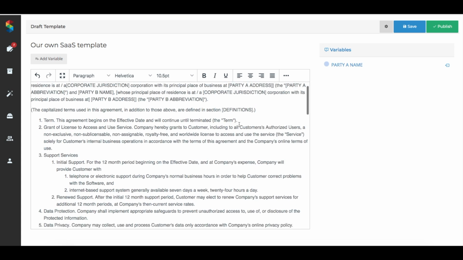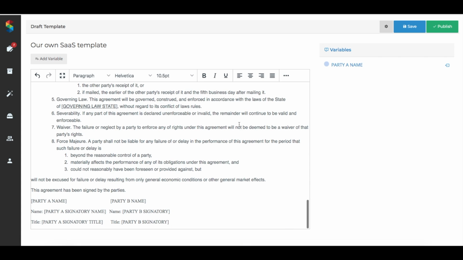So if we go here, party A name, we'll find the party A name here, bottom two, and we can then go and paste that variable. So we've got still one variable, but actually when you use this template, you only fill out the party name once, and it fills it in both these locations, and as many locations as you've put that variable. It's a real time saver.